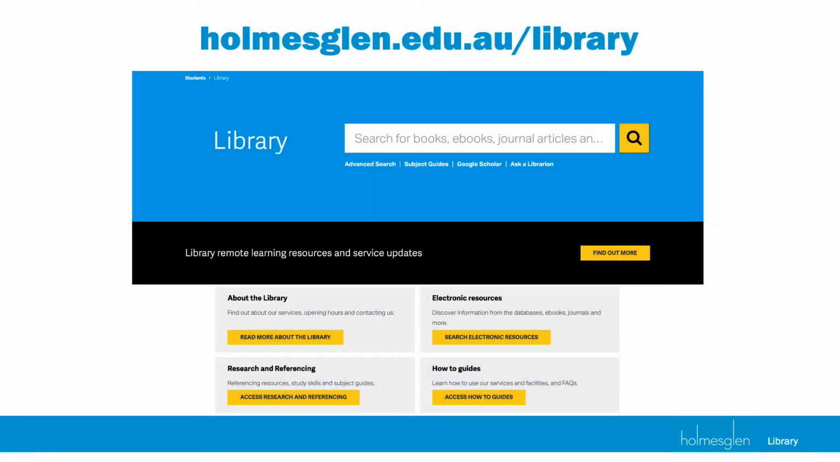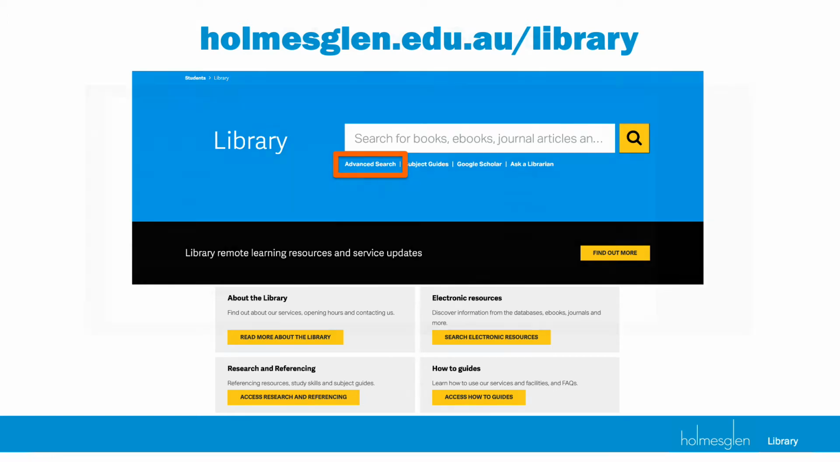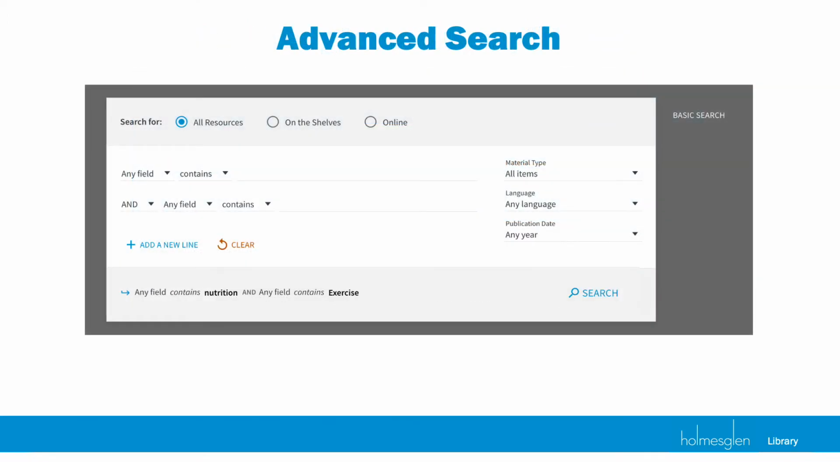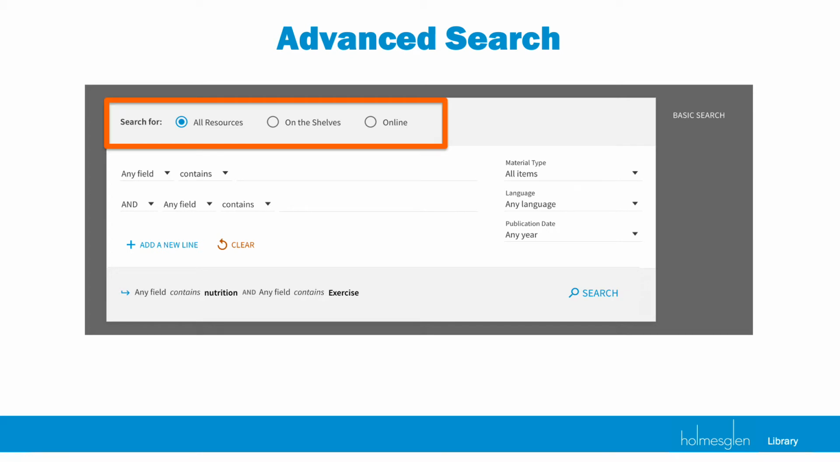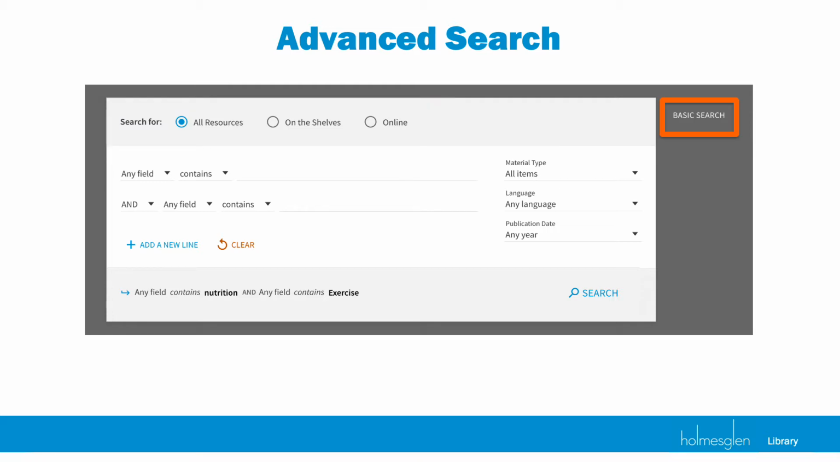You can find Advanced Search on the library homepage by clicking Advanced Search under the main search box. At the top of the page you will see the search type options, which is also in the basic search. The default is all resources, but you can also choose on the shelves or online. You can click on these at any time to change your search type. You can also click Basic Search at any time to go back to the basic search.